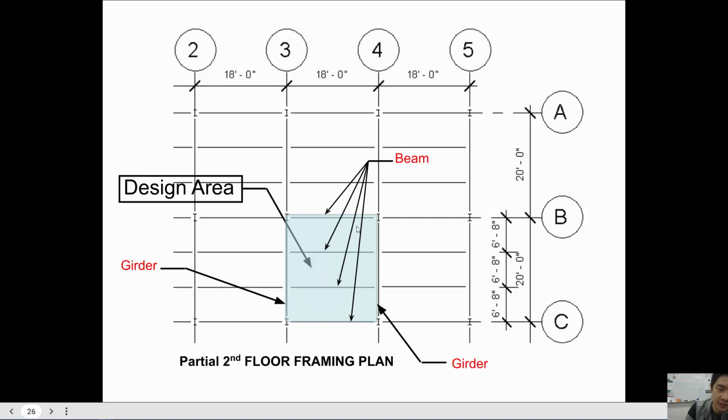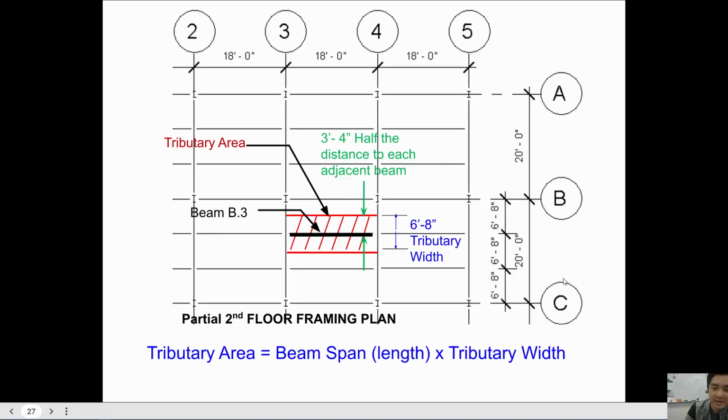It's a 3 span, so there's 4 beams total that it's going to cover, and then you've got your girders along the side. All right, so one term that you're going to have to be able to solve for is your tributary area. The tributary area is the area that a given beam is responsible for supporting. And typically all we look at is the distance between each beam and divide it in half.